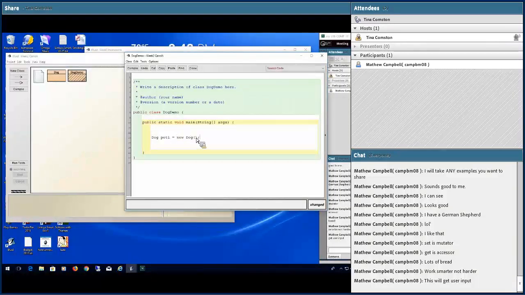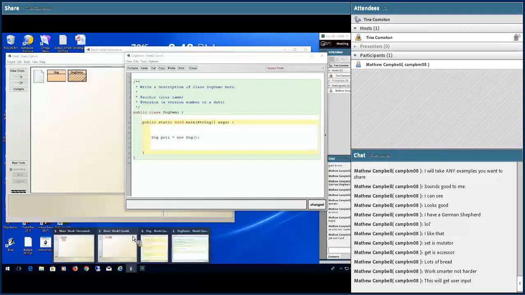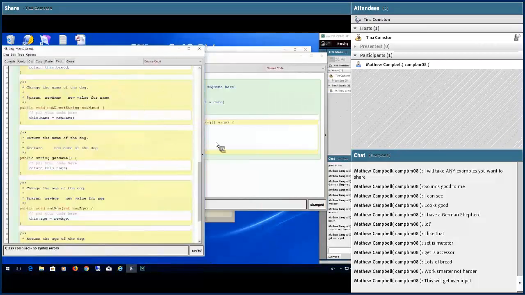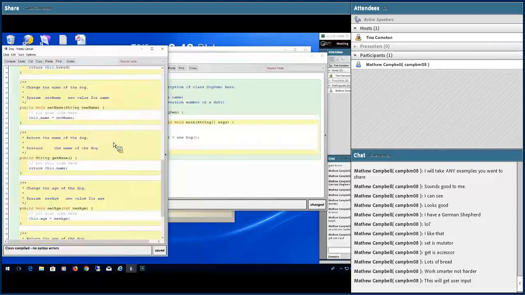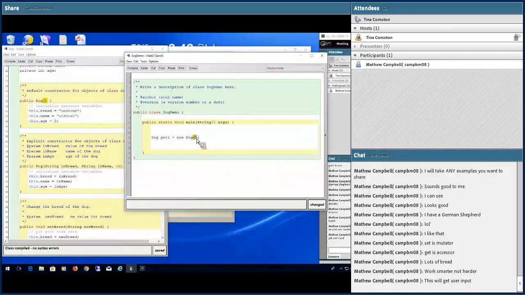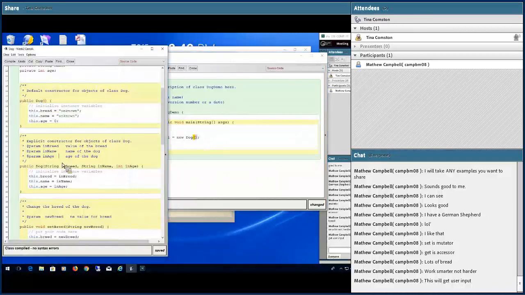Now this all depends upon which constructor I am calling. If I'm calling my empty or default constructor, then I need it to match here. I'll have nothing in my parentheses. Okay. If I'm calling my explicit constructor, I need to provide three values: a string value, a string value, and an integer value.